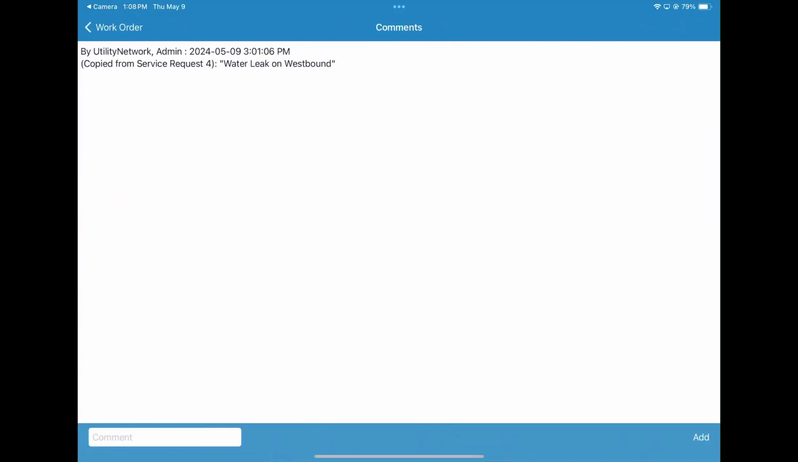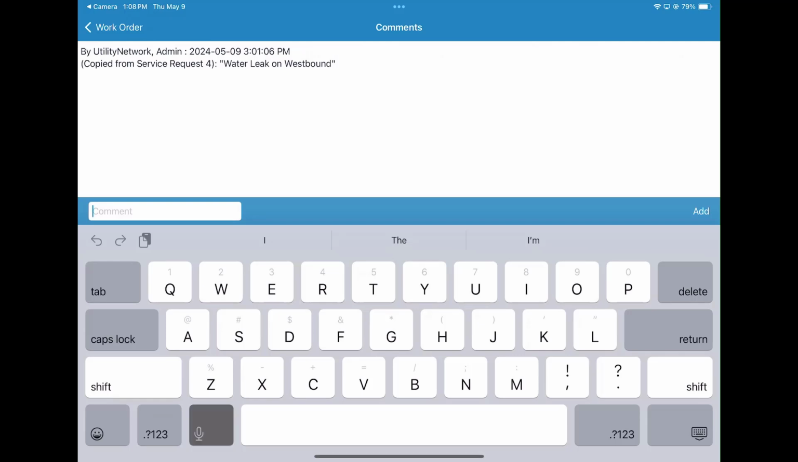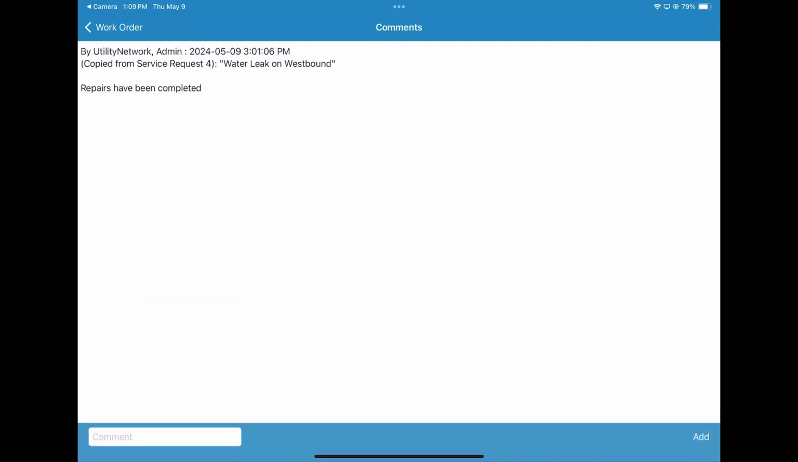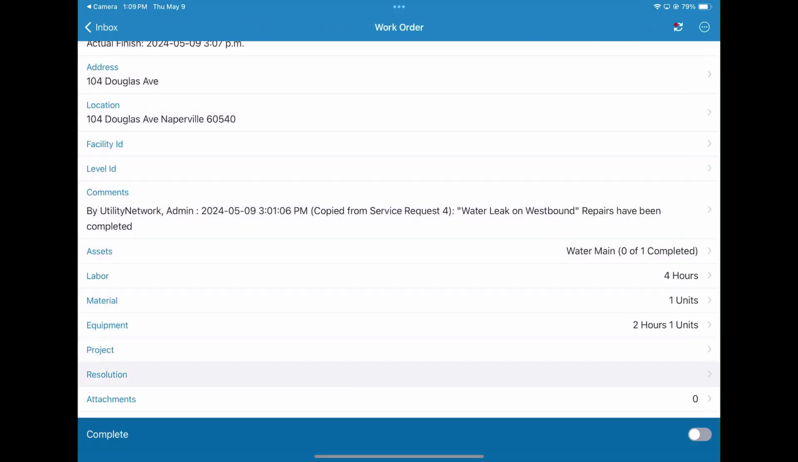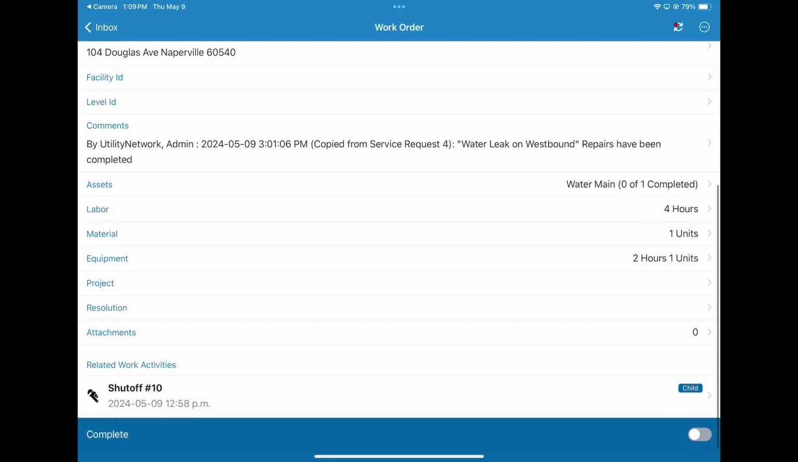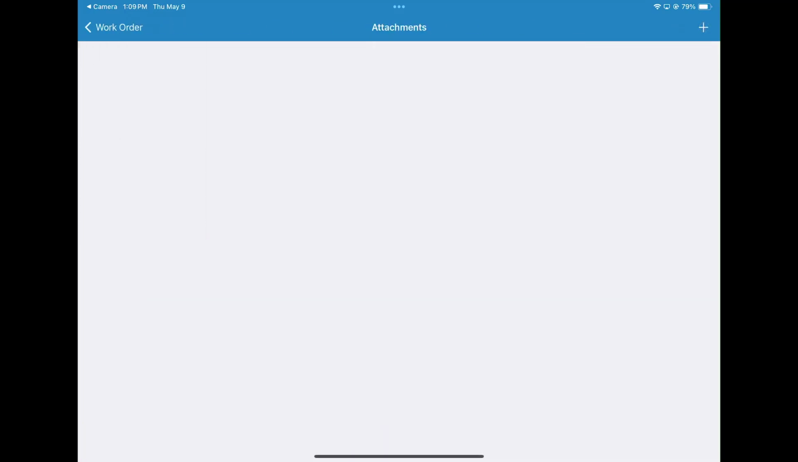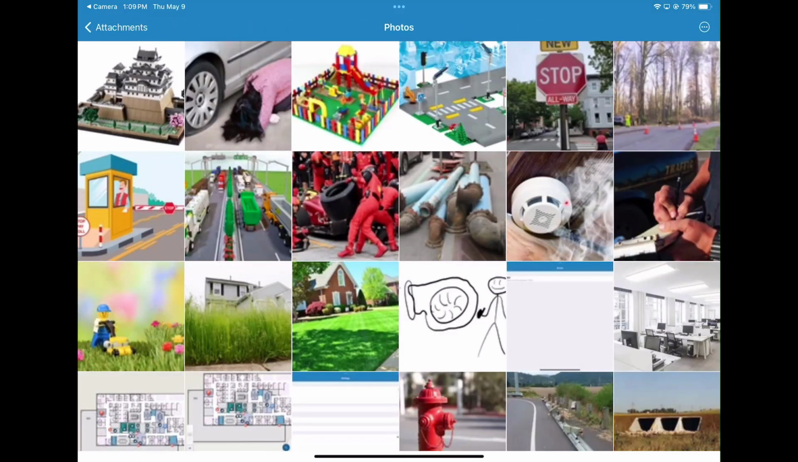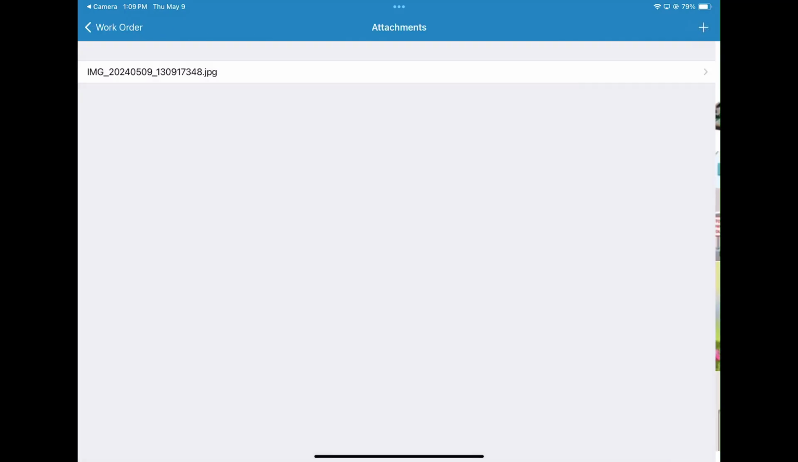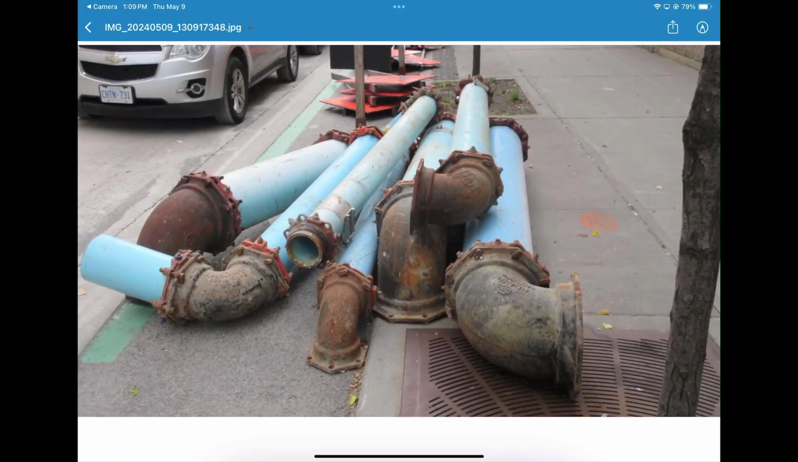Once we're done, we'll add a comment as well. Repairs have been completed. All right, and then like any other work, we want to take a picture so we have evidence that work has been done. There we go.